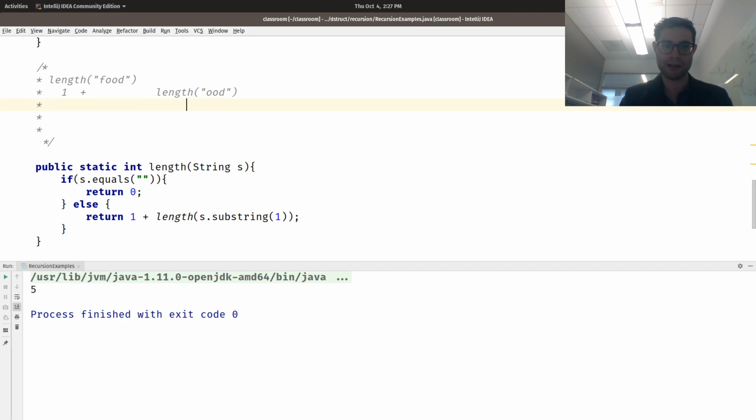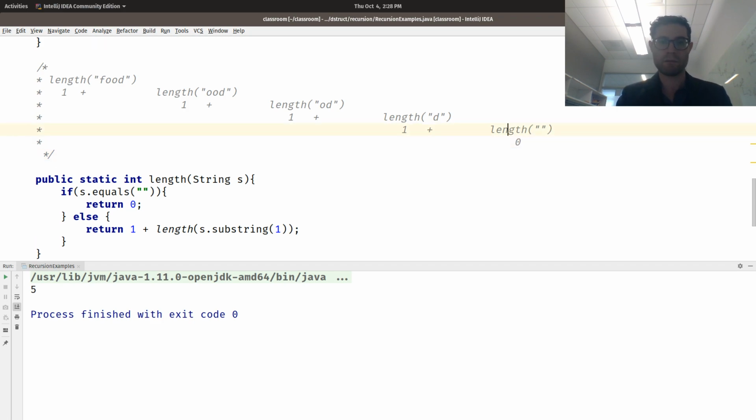And the length of OOD, well, it's not the empty string, so its length is 1 plus the length of OD. And the length of OD, that's 1 plus the length of D, and that will be 1 plus the length of the empty string, assuming I can spell. And what is the length of the empty string? It will be 0.